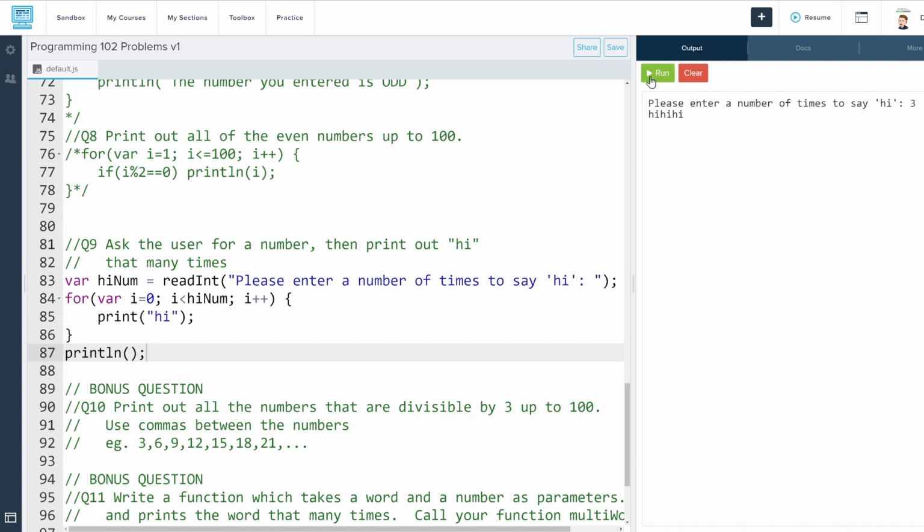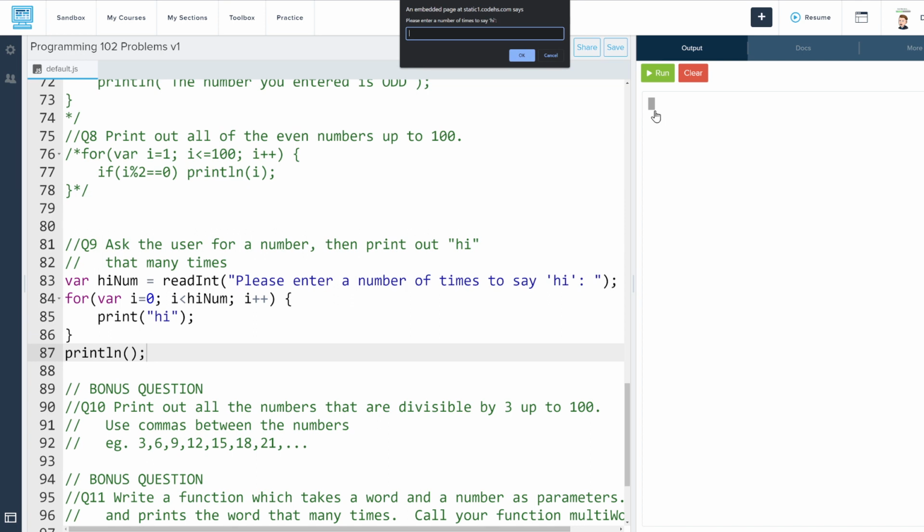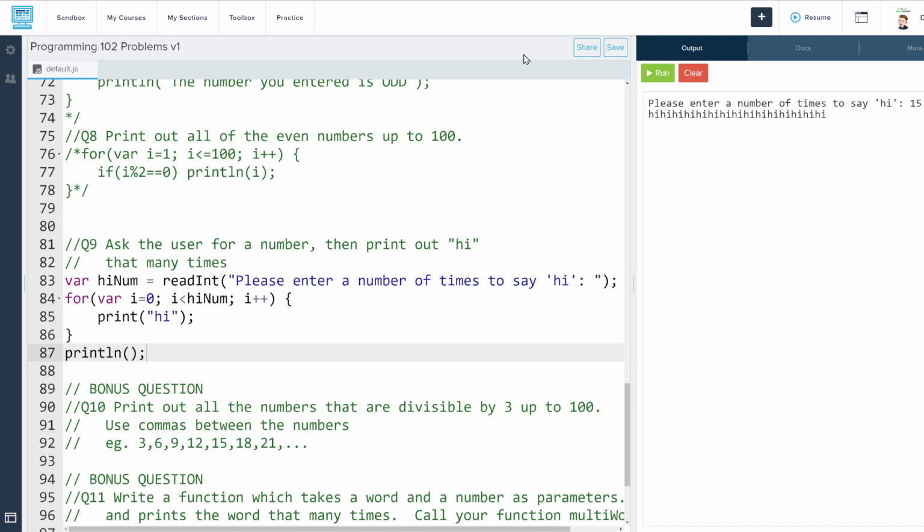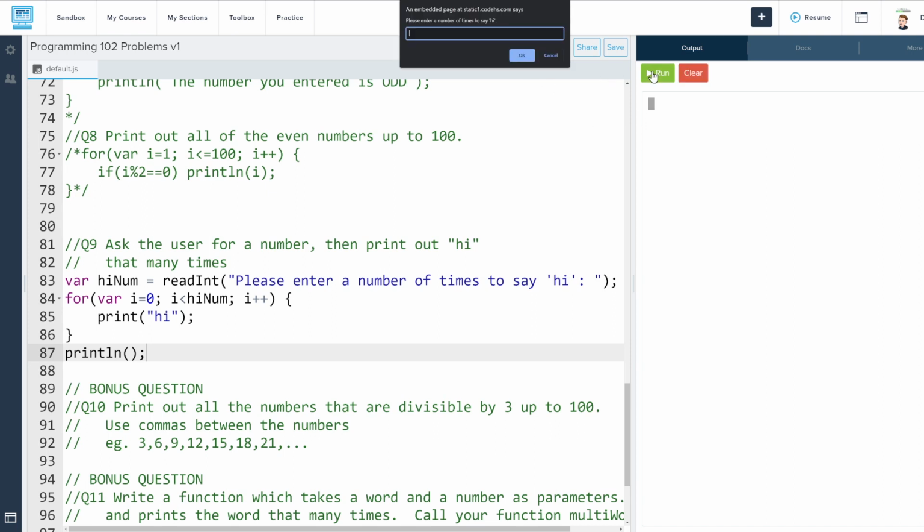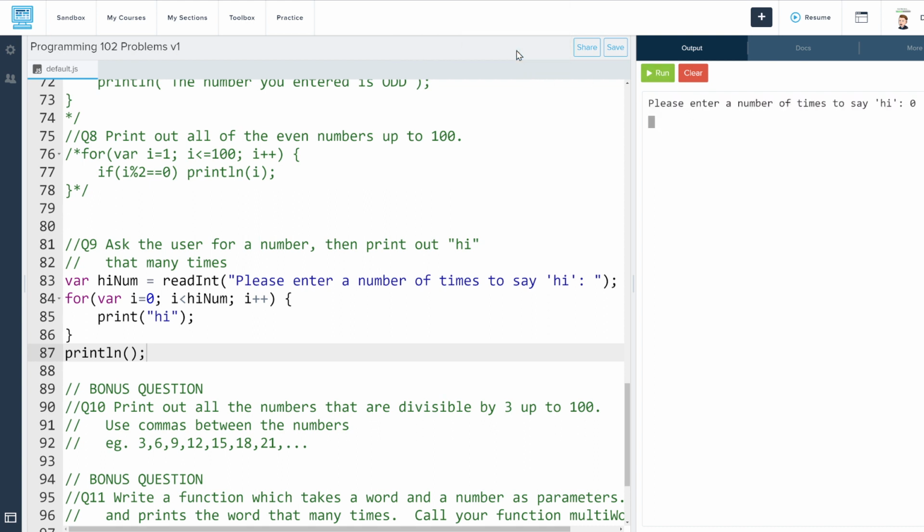Okay, let's try it again. And let's try 15. Hi, hi, hi, hi, hi, hi, hi, hi. Okay, now let's try 0. Okay, no, it didn't print any times. So there you go. That's how you do it.